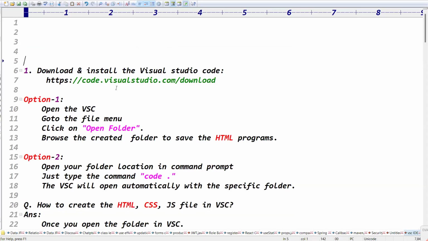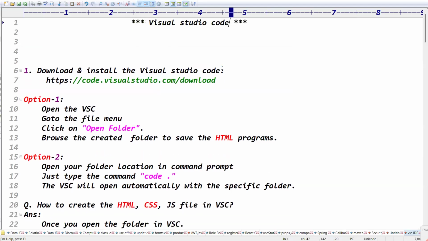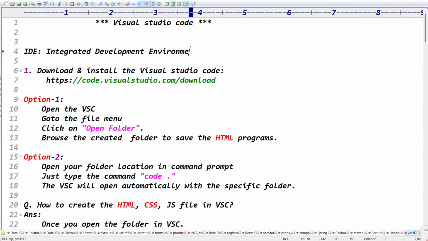Today all of you install Visual Studio Code. We'll go for the Visual Studio Code installation and do the practicals using it. Visual Studio Code is an IDE, so we are going for the Visual Studio Code IDE. IDE stands for Integrated Development Environment. So today you please download the IDE from the internet.